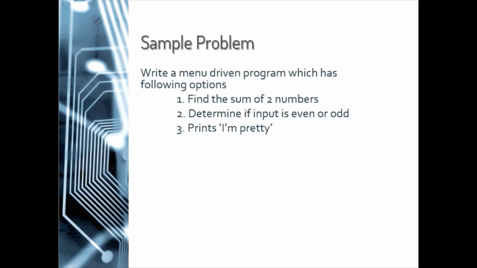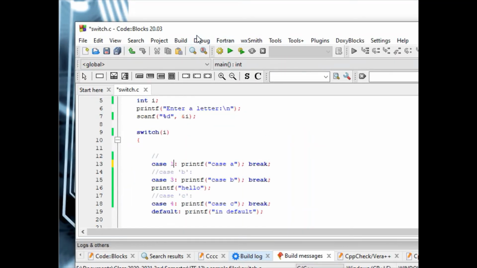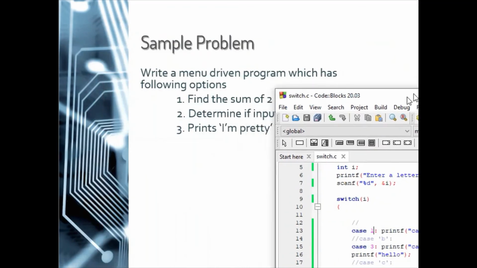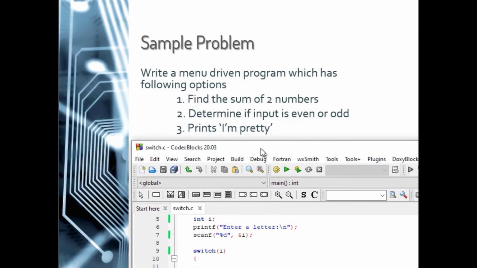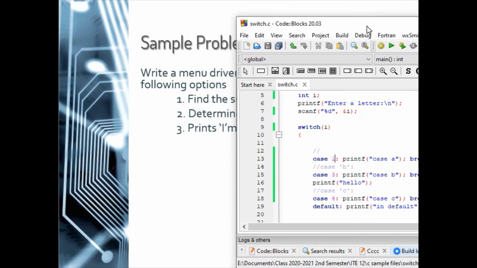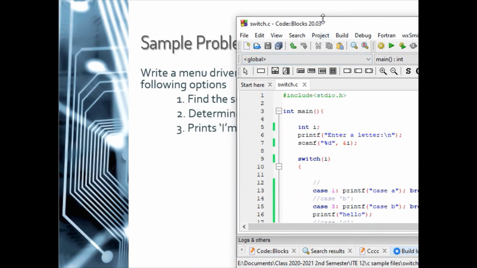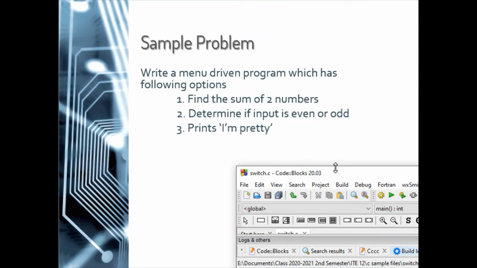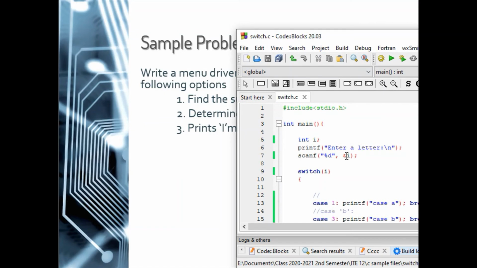Write a menu-driven program which has the following options: find the sum of two numbers, determine if the input is even or odd, and print I am pretty. It's just a menu-driven program. Let's put this inside the while. You can also code on your own, and I will code here too. These are the cases: case 1, find the sum of two numbers; case 2, determine if the input is even or odd; and case 3 prints I am pretty.